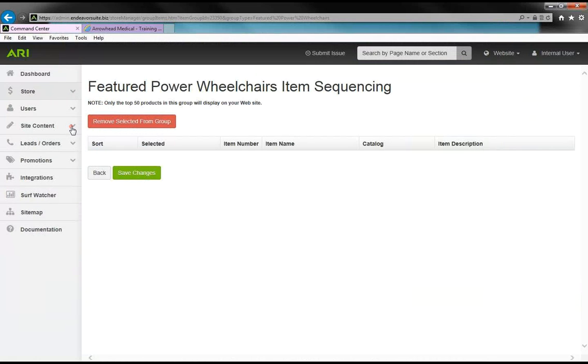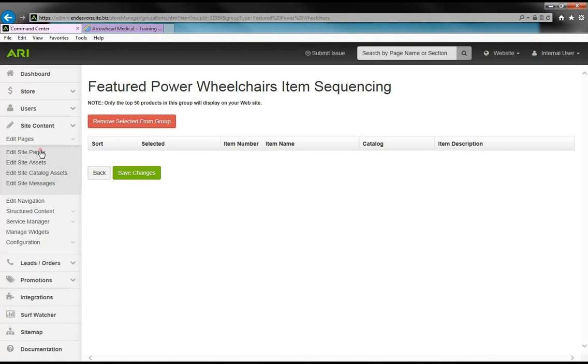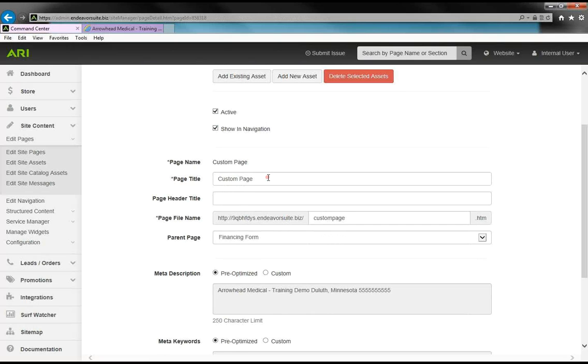Moving on, I'm going to jump into the site content section of the command center, and I'm going to drop down under edit pages to edit site pages. And from here on this page list, you can actually add or create new pages on your website. And when you add a page, you'll have to come up with a title for that page. I'm going to title that Rentals.